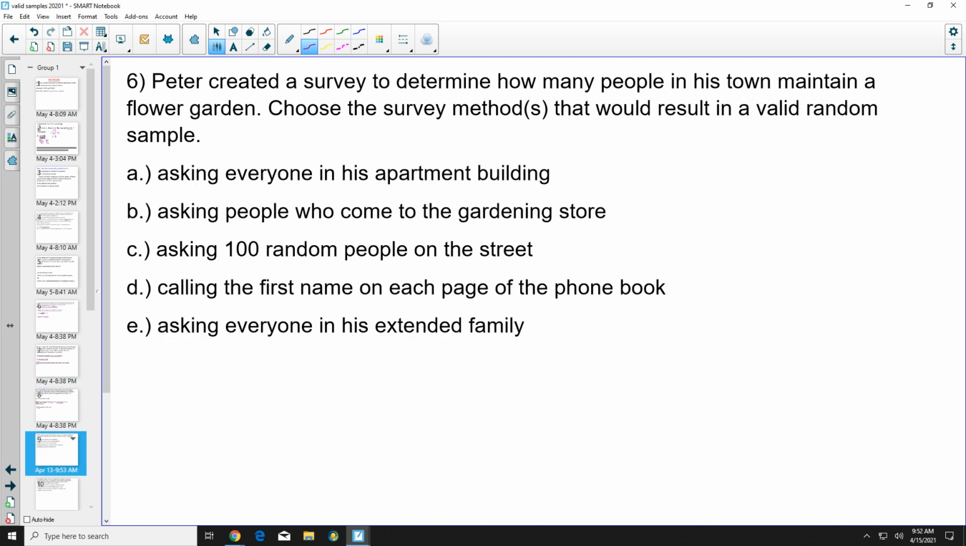Peter created a survey to determine how many people in his town maintain a flower garden. Choose the survey methods. That means you can choose more than one this time. That would result in a valid random sample. So now you could put more than one answer.